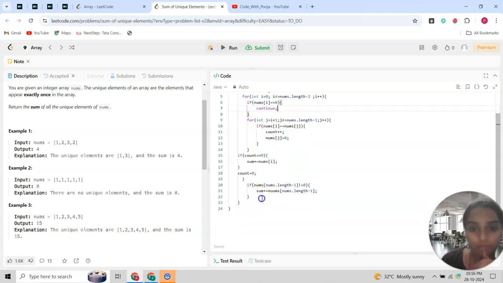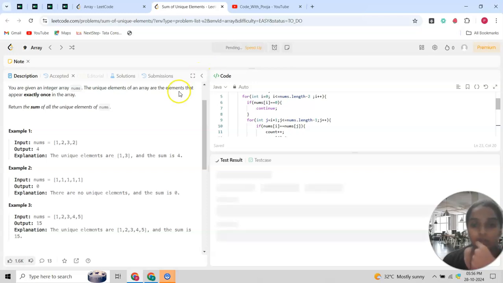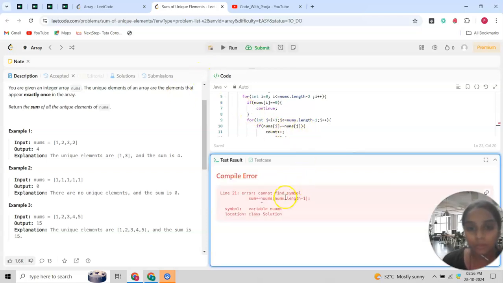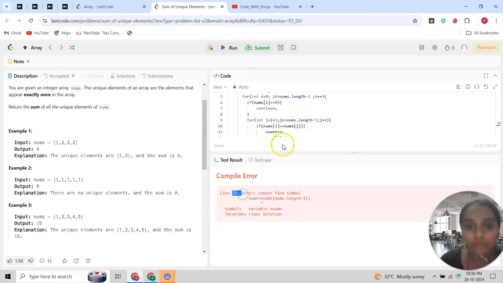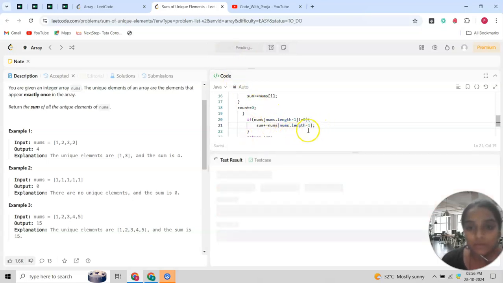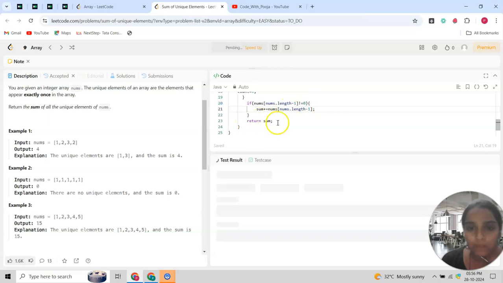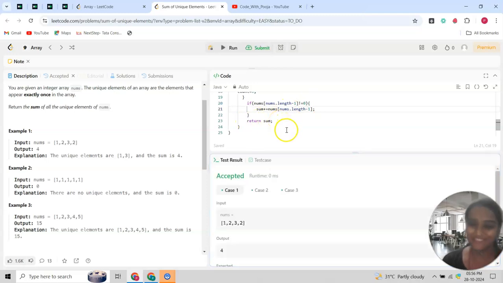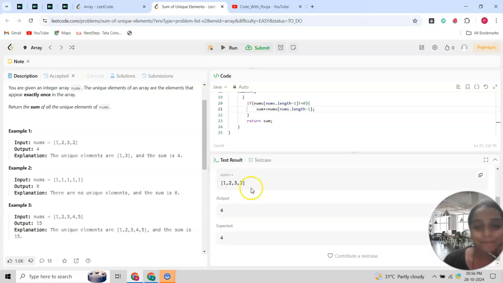Okay, now it's over and we just have to return sum. So let's hope and run the code. Let's hope it runs well. Sorry, 21. Okay, it was accepting. So guys, I'm happy for this.